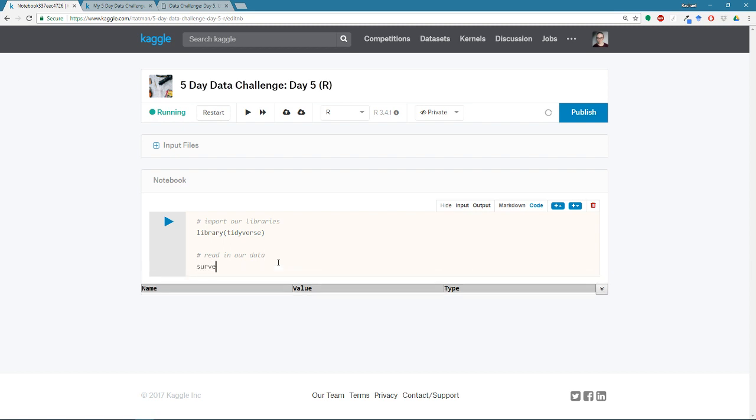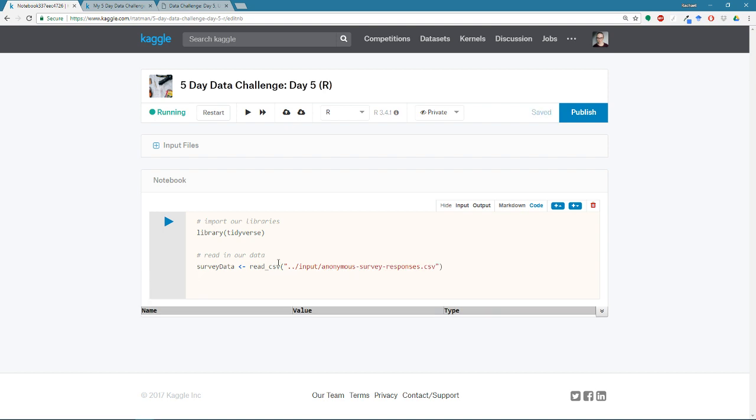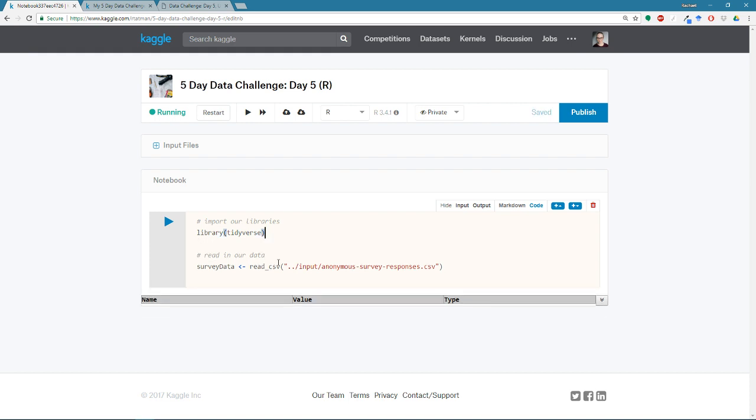Read in our data. I'm gonna call this survey data, and read underscore CSV, and then our file is in input, anonymous survey responses. And I think I actually did end up cleaning this one. So I'm gonna use, actually, I think if you're importing multiple libraries, you can import them like this.